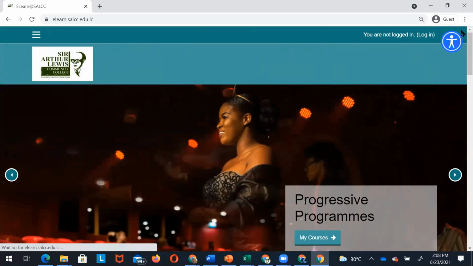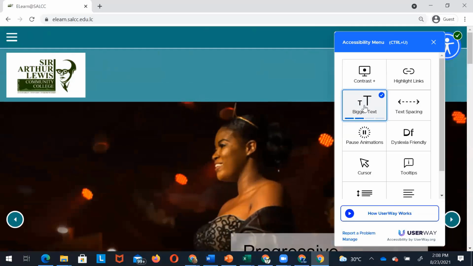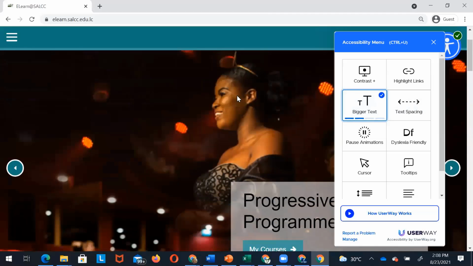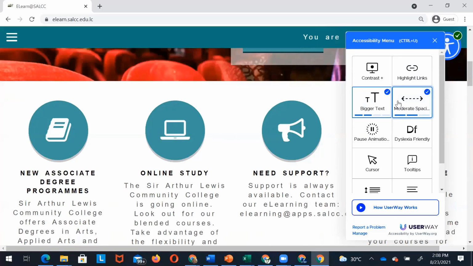This, of course, is what we call our accessibility tools. This is in place for people who may be dyslexic, who may have problems seeing the screen. If I click on it, I can actually make the text bigger on the screen, as you notice. Or I can increase the text spacing on the screen, to make it easier to read.